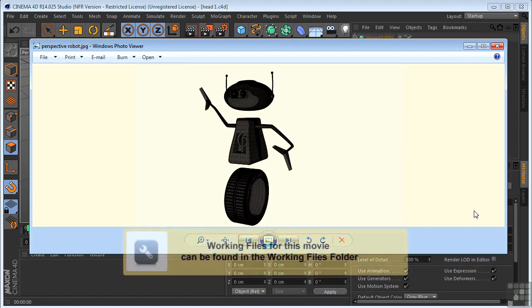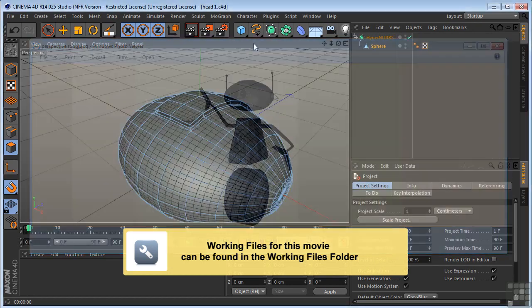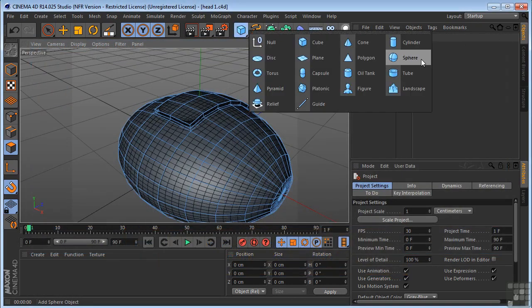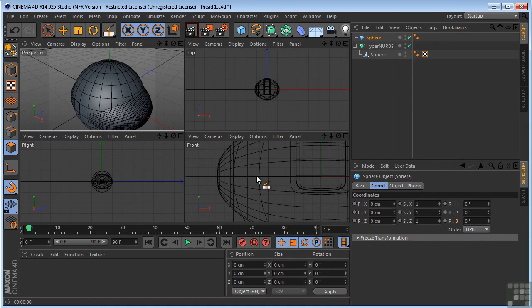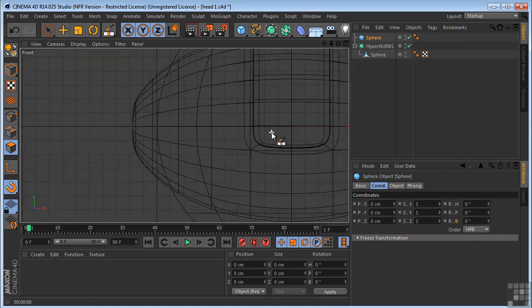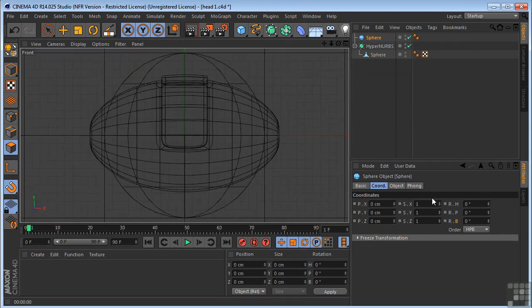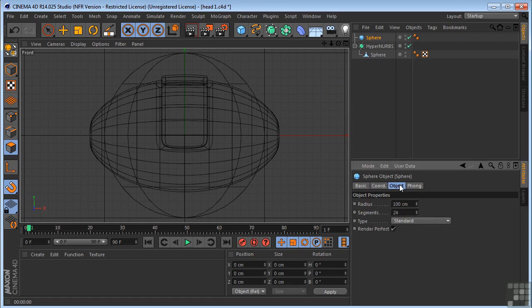Okay, so now we're going to work on the antennas on the sides here. This is what we're going to be looking at. I'm going to drop another sphere in the scene. Go over here to a front view. O on the keyboard. I'm going to go to the Object tab on the sphere and make the radius about 11 centimeters.